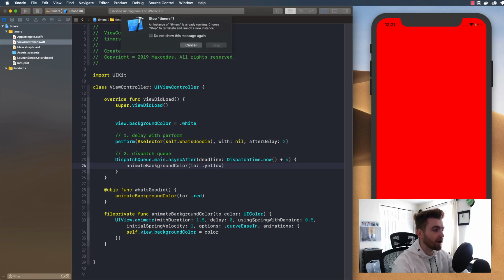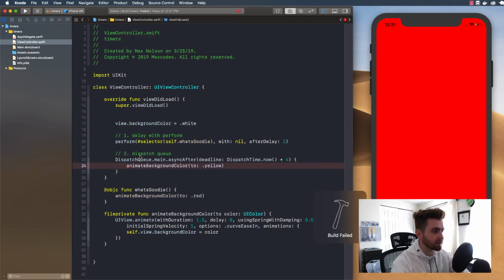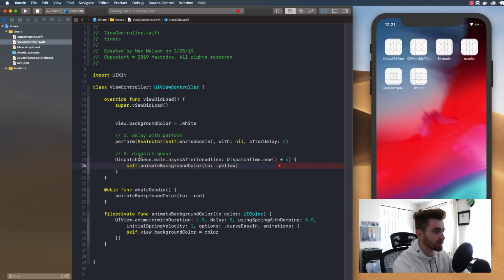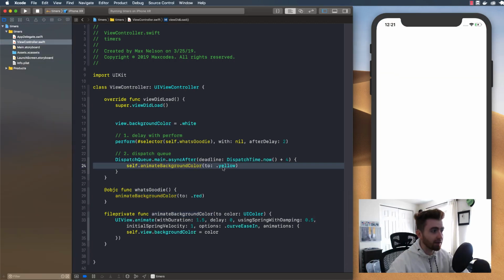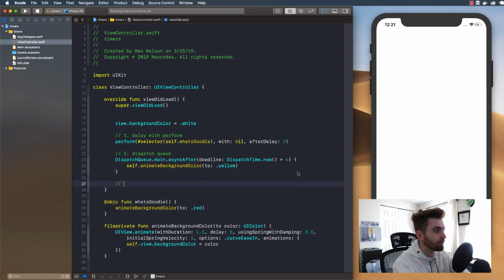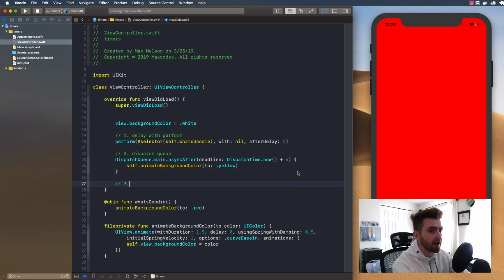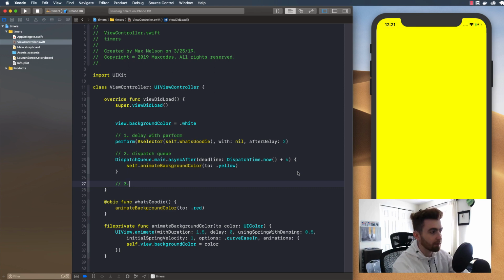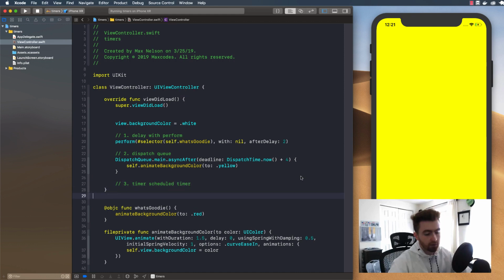And this is going to throw an error because we need to reference it using self because we're in a closure. So we'll say self.animateBackgroundColor. And then now after the 2 second delay to red, after another 2 seconds, it will animate to yellow. Okay, so that's the second way we can basically do a delay. And then the third way, let's watch this. Bam. Okay, so that's 4 seconds. The third way is going to be with a Timer scheduledTimer. Okay, so let's go ahead and type this out.